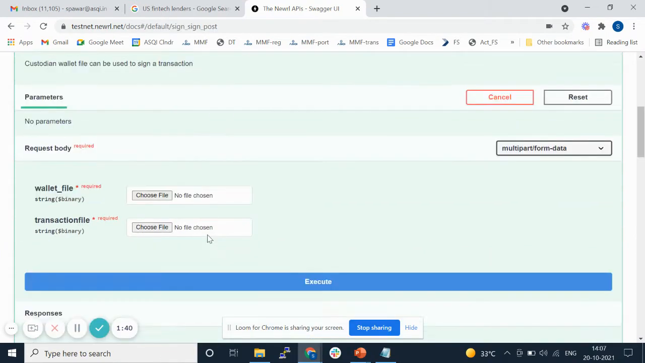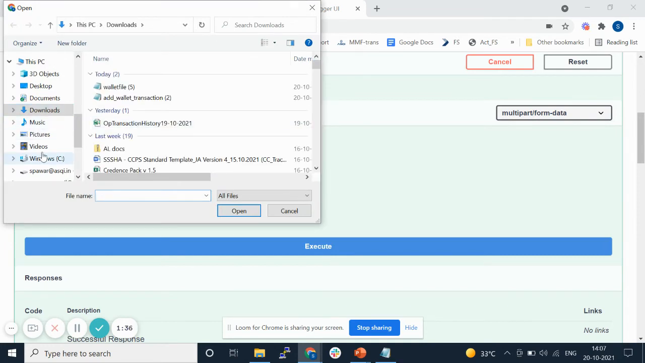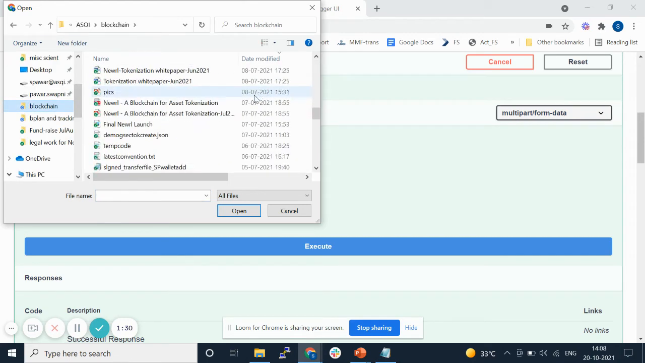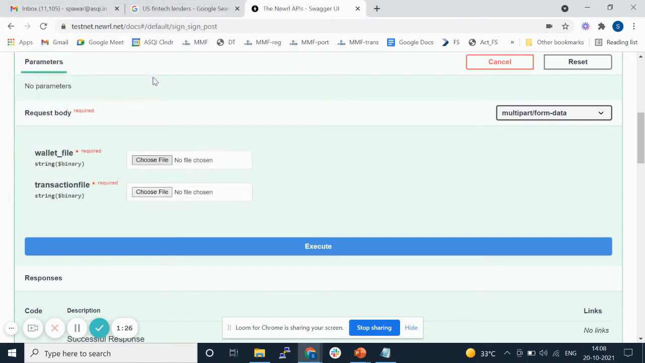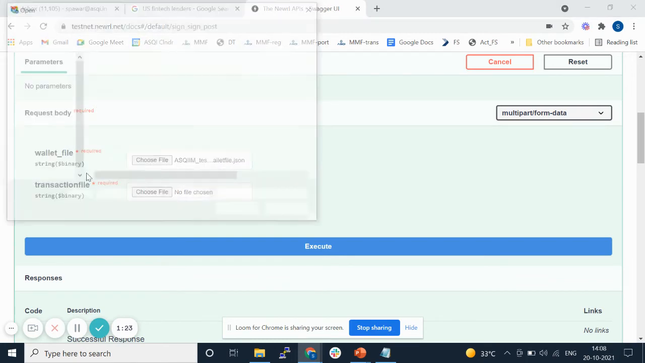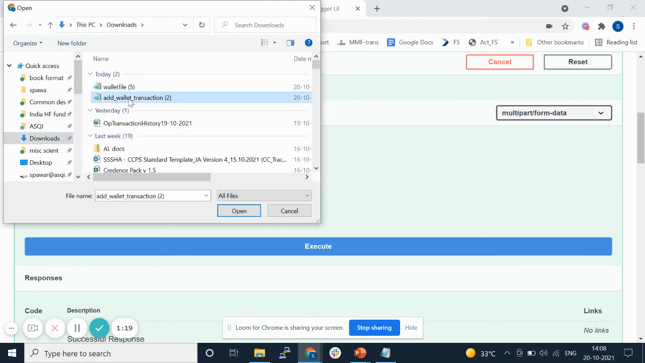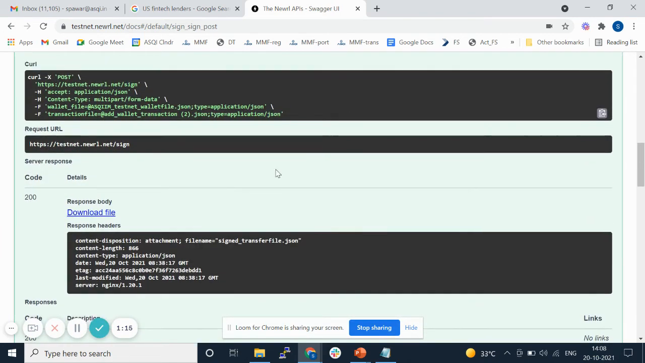For signing, the process is simple. You use the wallet, which is essentially the custodian address that was given. So in this case, let's see, the custodian address we used was this, and the transaction file that we just downloaded, not the wallet file, just the transaction file. To do that, you're able to get a signed transaction file.